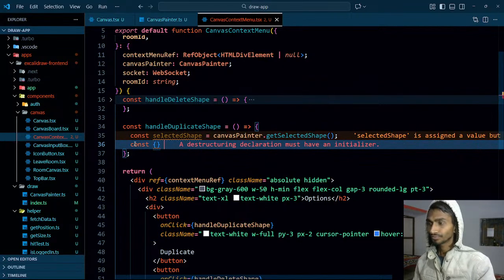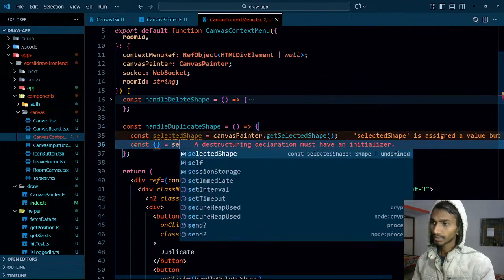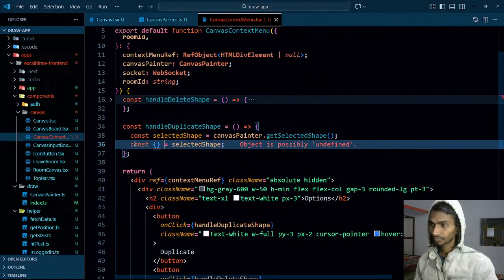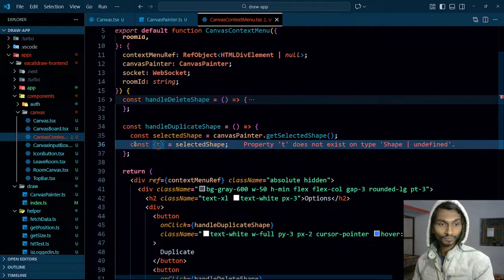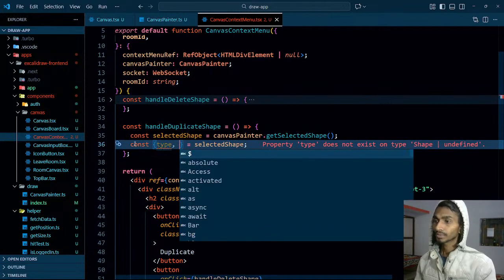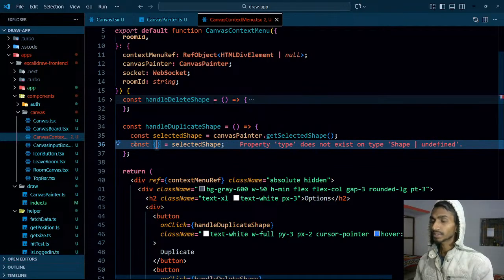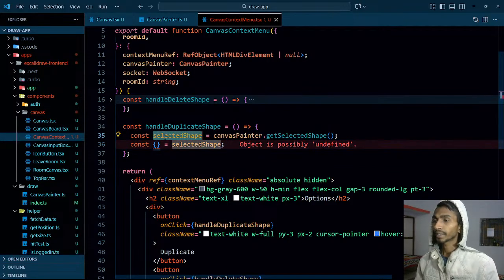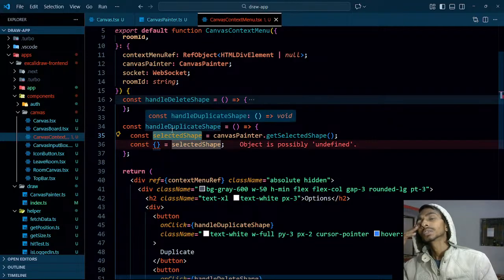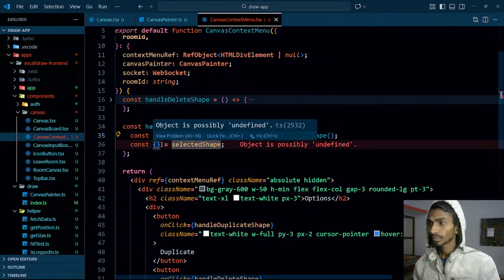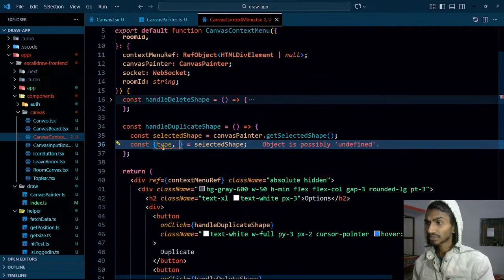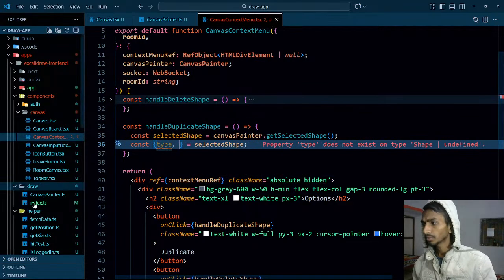Const selectedShape, let's get the type. So I want type. What else? Interesting here. What is the type of this selected shape that I actually get? Selected shape, what all can it have, or usually what all it has? Okay, let's do one thing. Let's get the type directly. Once I have the type, I will be getting what?